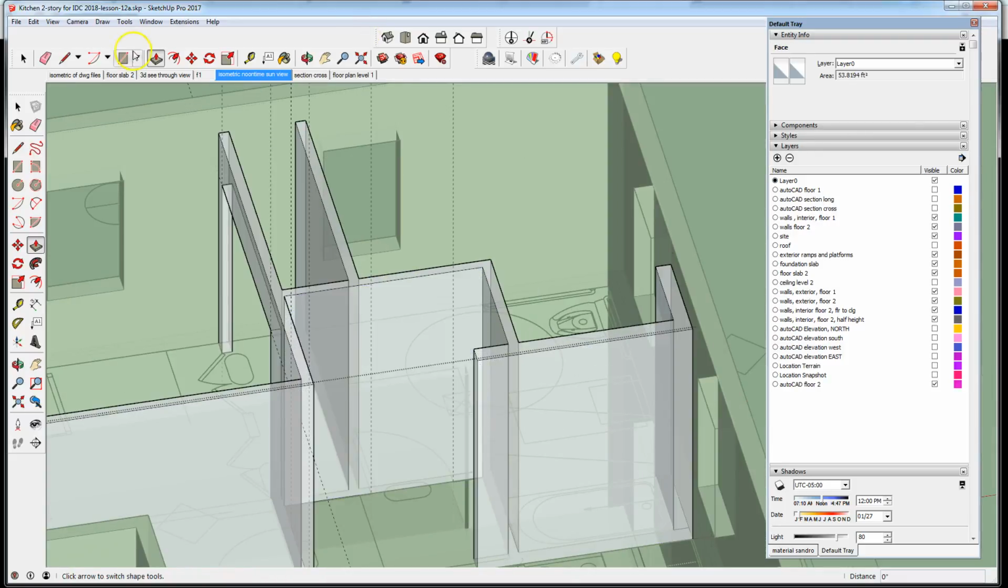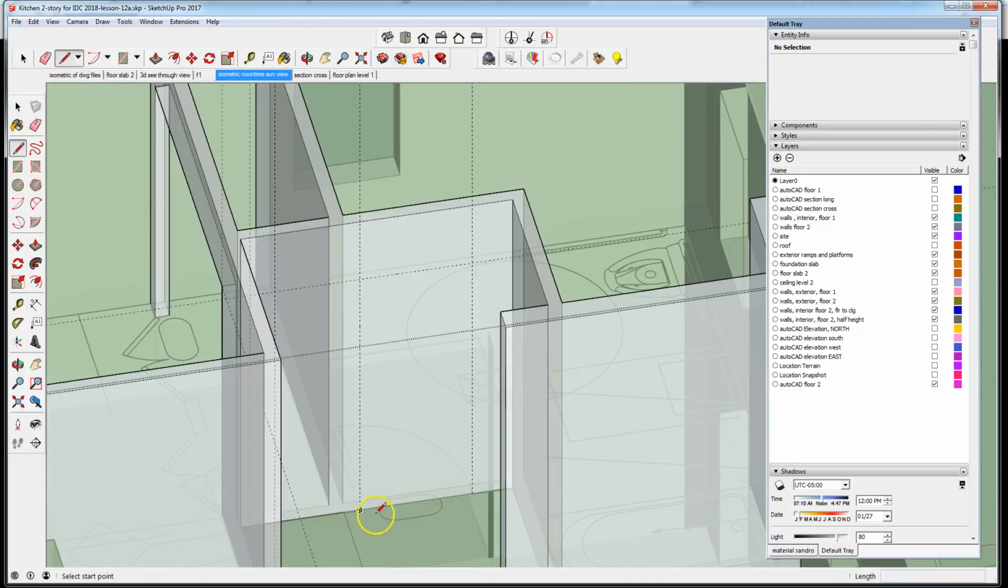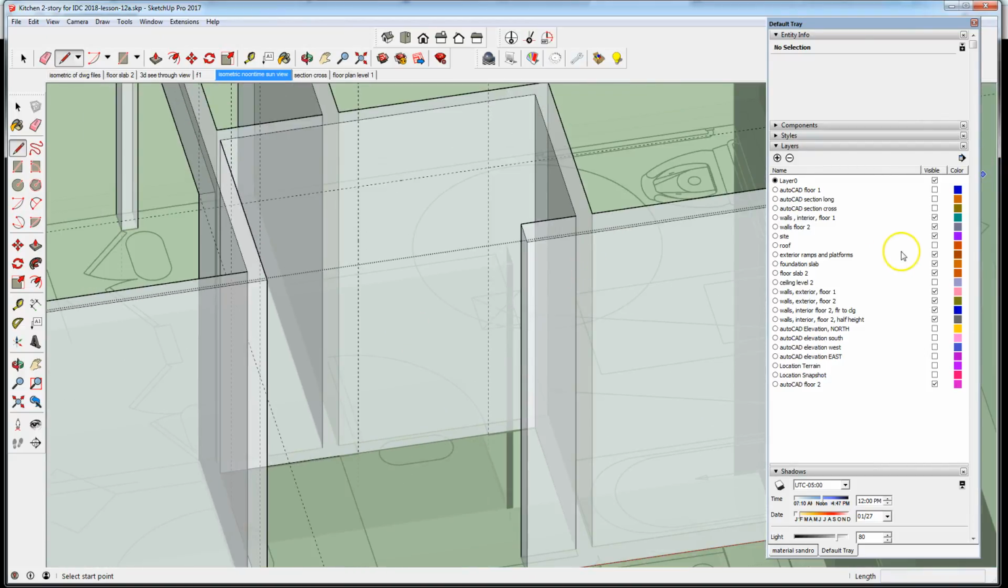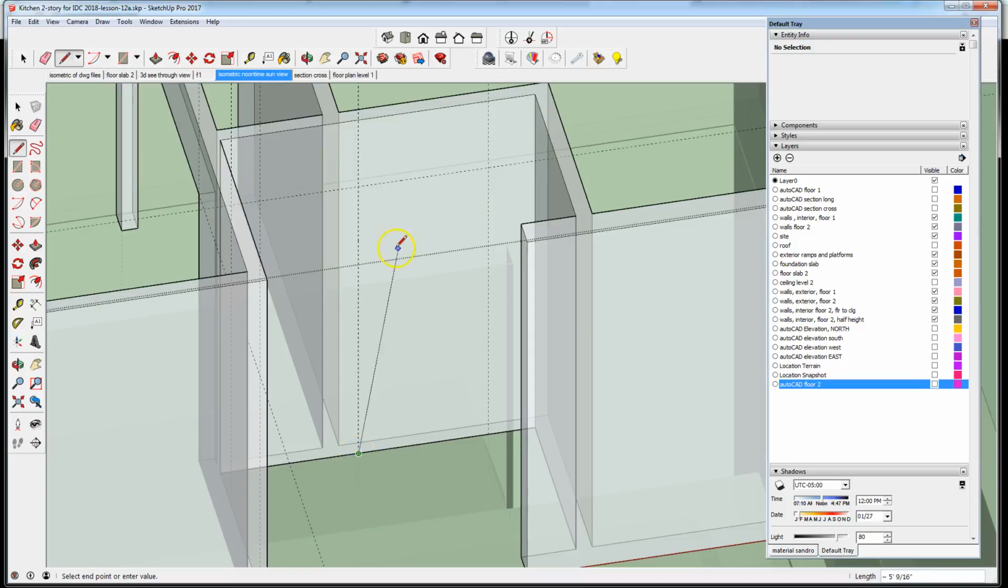Sometimes it's problematic to draw freehand and type in dimensions, so the safest thing to do is just set your guides explicitly. From the bottom edge, I'm going to go in the Z direction 6 feet 8 inches. And I'm going to draw with the line tool. I'm going to turn off the visibility of the AutoCAD drawing and make sure that we snap to intersections. Okay, that should do it.